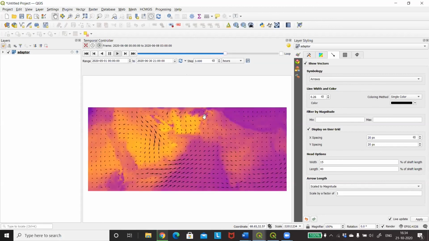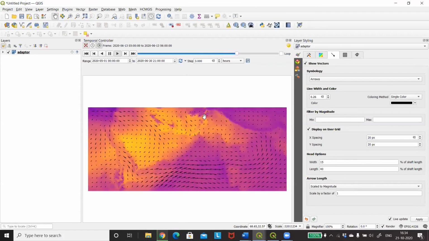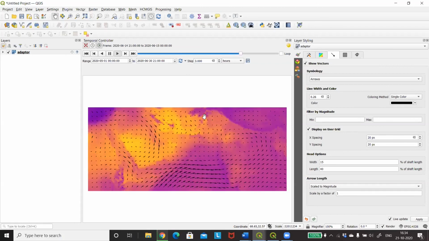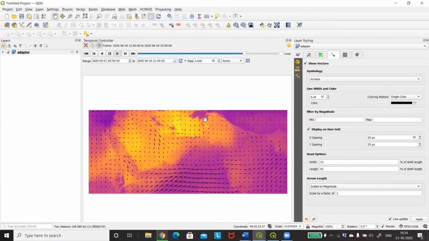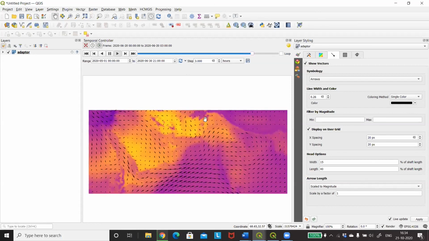So this is how we can actually visualize the temperature variations as well as the wind and the impact on the atmosphere. So this is how the application of weather forecasting takes place on a daily basis that we are able to see.